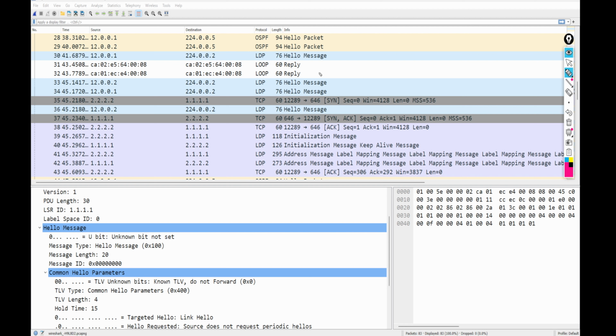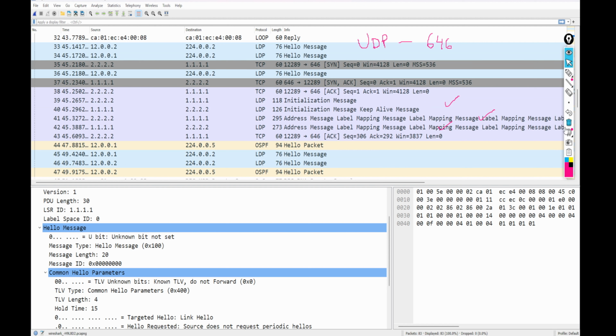Your UDP session is set with the UDP hello messages on port number 646. They identified each other as MPLS neighbors. And then if you see here, there is a TCP session created with SYN, SYN-ACK, and ACK. That is your TCP three-way handshake. Then once the TCP session is completed, as I mentioned, an LDP binding, or LDP mapping, will start.